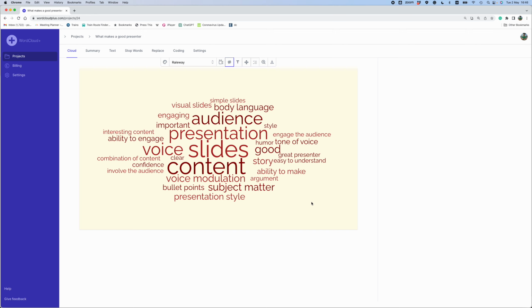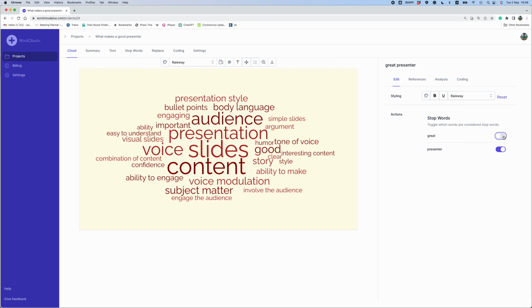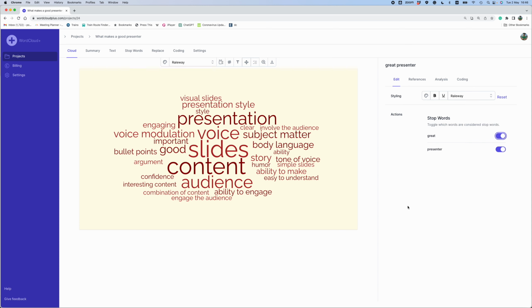So the next thing I'm going to look at is the word presenter. Because do you remember that was in the question? So what makes a great presenter? Well, it comes back in the answers. So actually, I'm going to take the word presenter and great and tell it that those are stop words. I don't want those to be part of the word cloud because they were part of the question that I used in creating this.